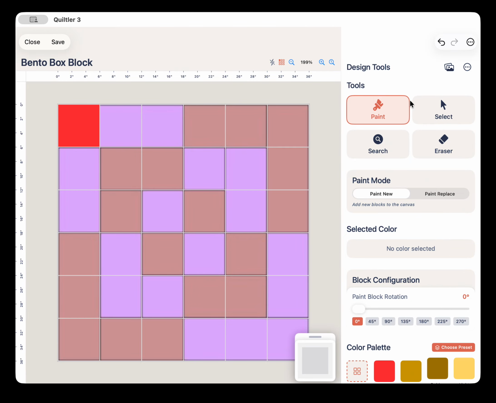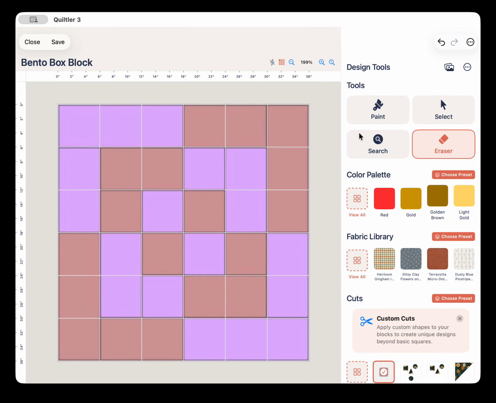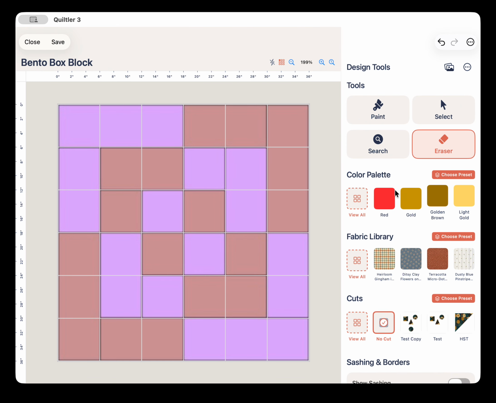There's no blocks here. We can't do anything with them. It's just a background reference. So we could use colors to design this out, or we could use fabrics. And I'm going to use fabrics this time around.